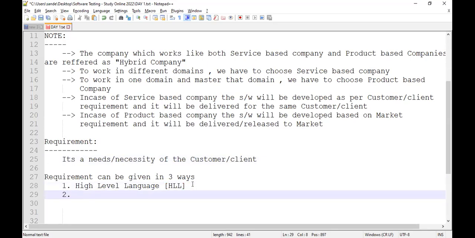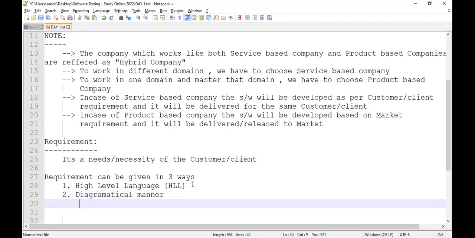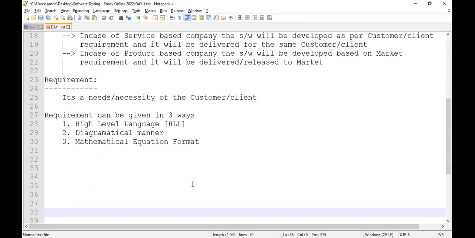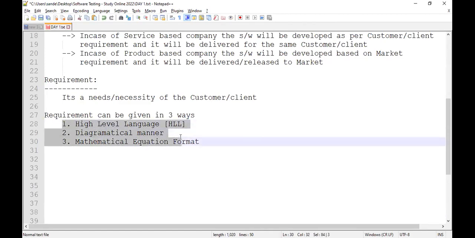Second one, they can give the requirement in the diagrammatical manner, or they can give the requirement in mathematical equation format. Based upon some of the softwares, sometimes they'll be giving high level, sometimes diagrammatical, sometimes mathematical. In some of the requirements, all these three things will be involved.